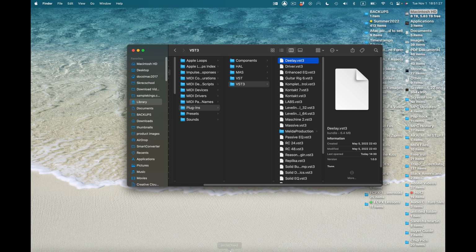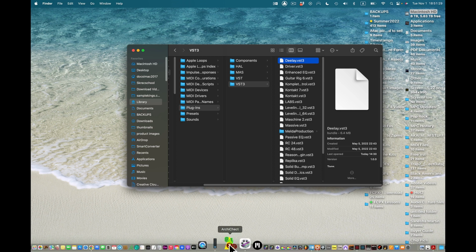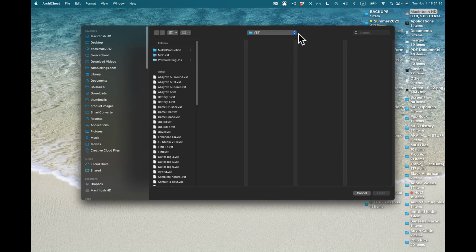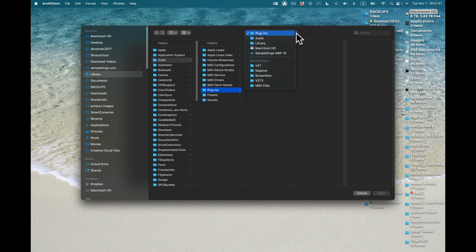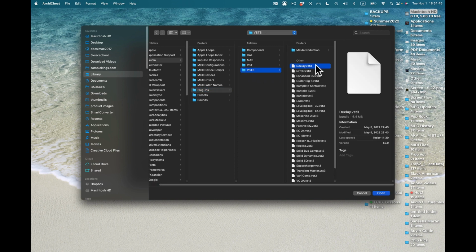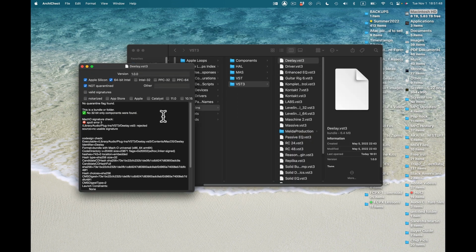So now I'm going to go to an app I use called Architect. I'll pull this up right here, and I want to open up that app. It goes to my VST folder here, and I want to go to plugins again. I want to go to VST3. So here's VST3. I'll get to here, and here it is right here. Now I'll double click this, and now I see, yeah, it's optimized for Apple Silicon, and it's 64-bit Intel also, and you see here it's not quarantined, which is okay.